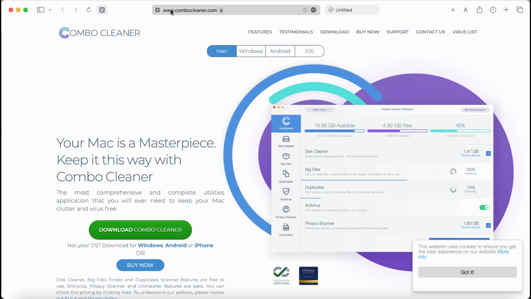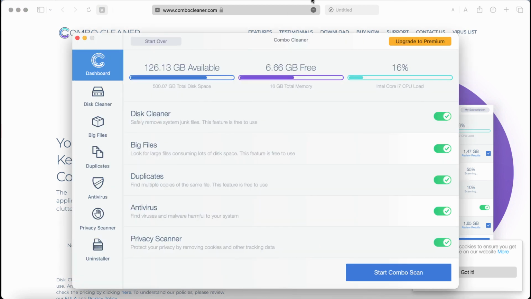Finally, I also recommend you to scan the system with Combo Cleaner. Go to the website combocleaner.com, use the green download button, install it, and start scanning the system to detect and eliminate other infections which could possibly still remain on your device.